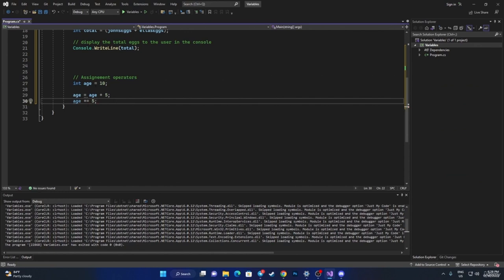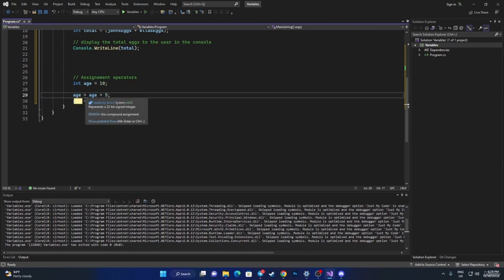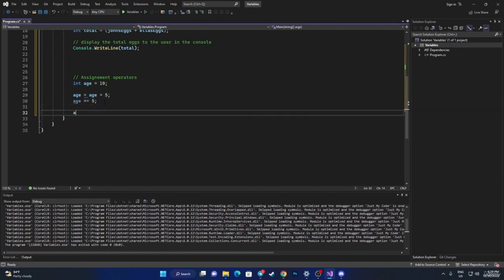So what this does is exactly what the above statement is doing. We're saying age += 5, as we can see up here. So age = age + 5 is exactly the same as age += 5. The same logic applies. We can say that age = age - 5 is the same as age -= 5. So you get the idea.